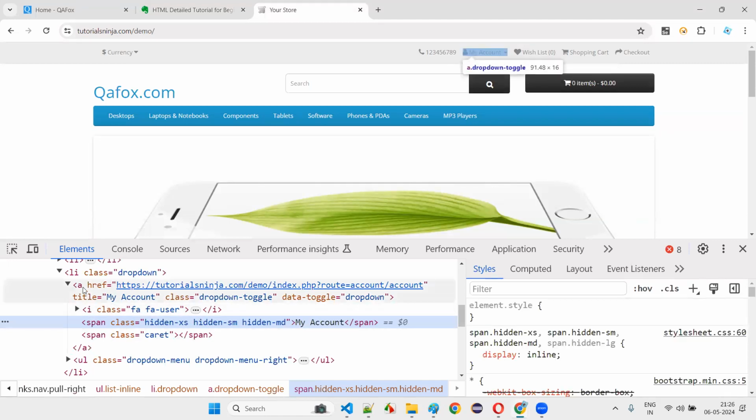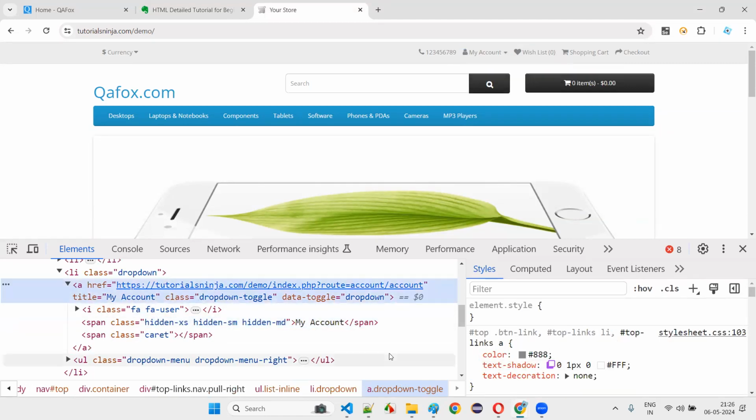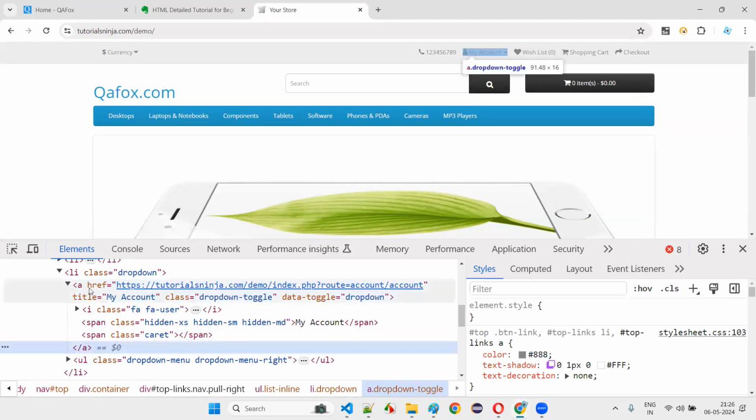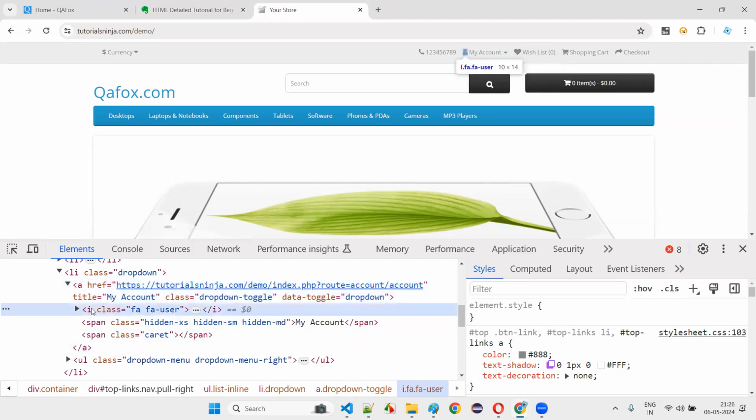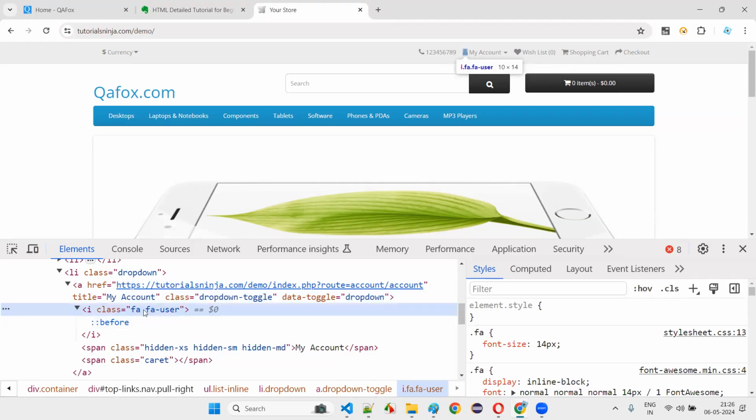And here somewhere you see an anchor link. Can you see that, guys? Only one element is there. What is the element? Anchor tag. What is the content of the anchor tag? There is some icon here. I stands for icon. That is this user symbol icon. The I tag is there. Okay.